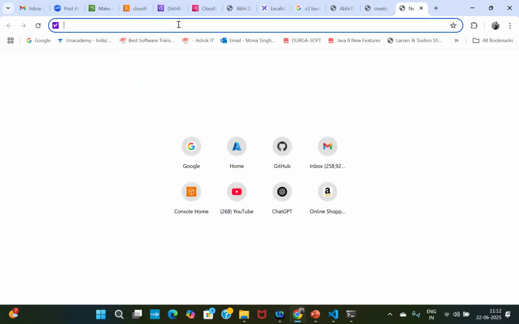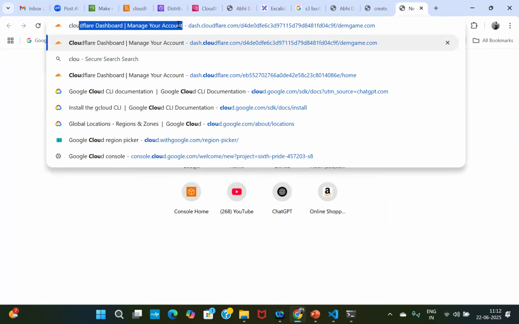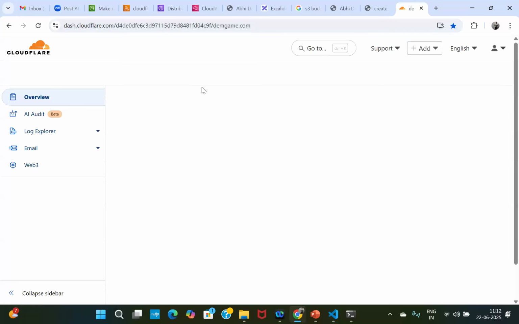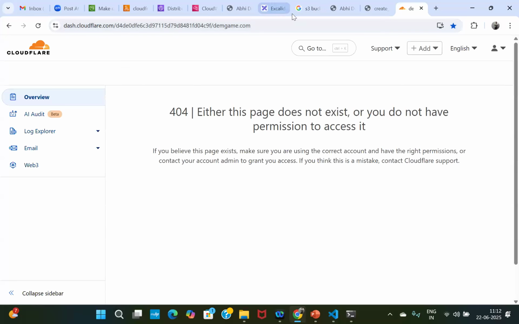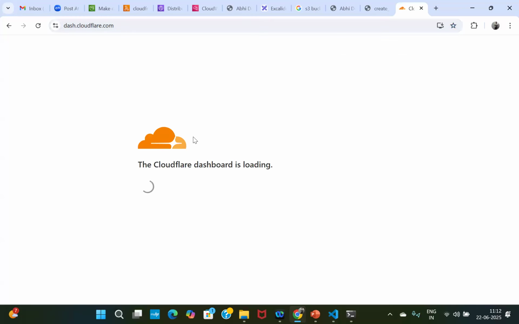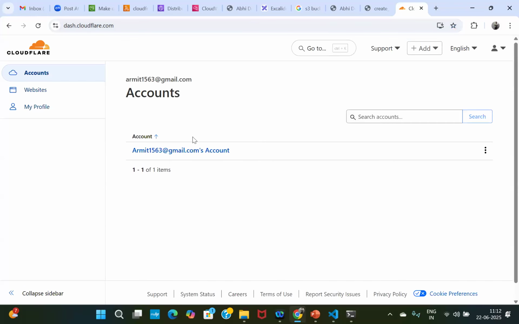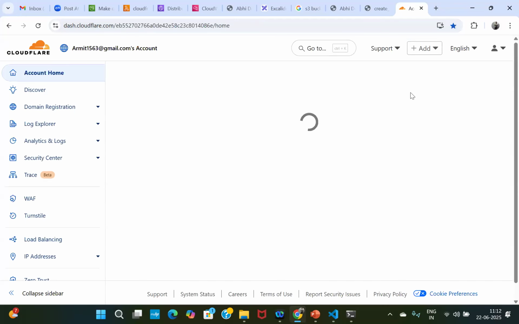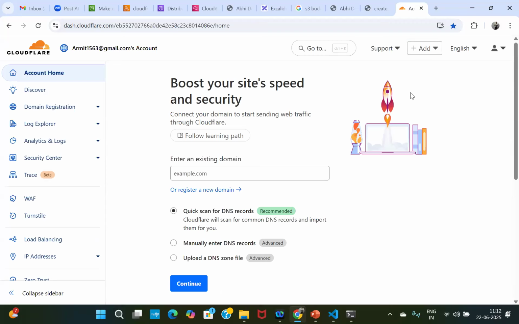Okay. So now there is a site called Cloudflare. Whatever AWS CloudFront has done. I already have an account here. You can go ahead and log in with any Gmail account, Hotmail, whatever, it doesn't matter. You will come to the same page. Same thing what CloudFront is doing will be done by Cloudflare.